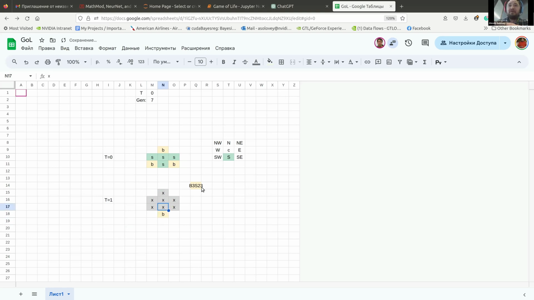Here will be a birth. Here will be a birth. Here will be one more birth. Are there any more births? No, there will be only survivals and deaths. This guy will be dead because of overcrowding, and these guys will survive because they have 2 or 3 neighbors. So birth, survive, dead. What will happen next? Next, we will have nobody here.